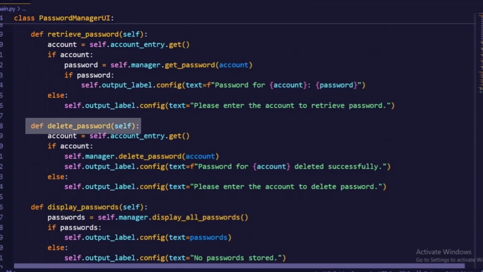2. delete_password(self). This method is also a part of the PasswordManagerUI class. It retrieves the account entered by the user from the account_entry widget. If the account is not empty (if account), it calls the delete_password method of the manager object with the account as an argument.